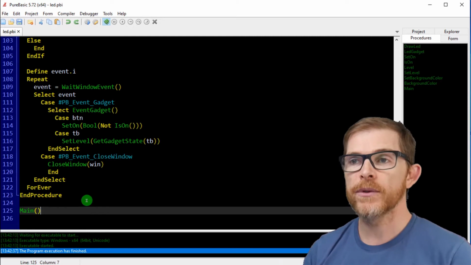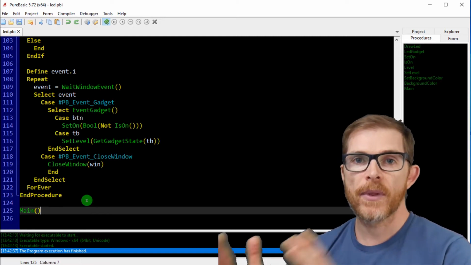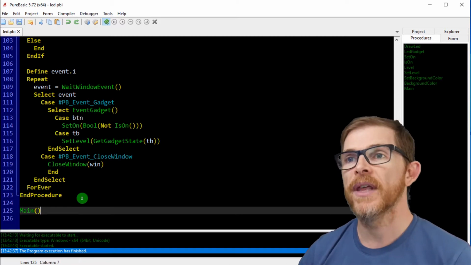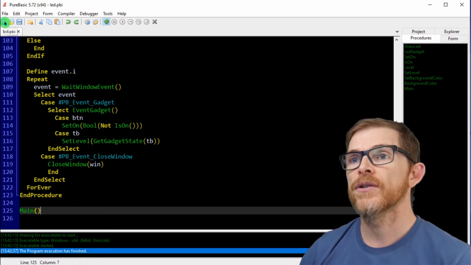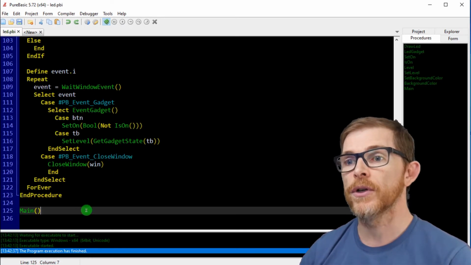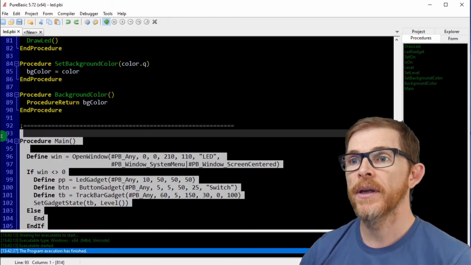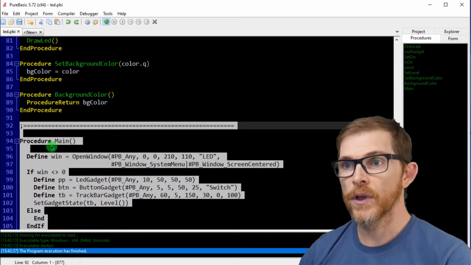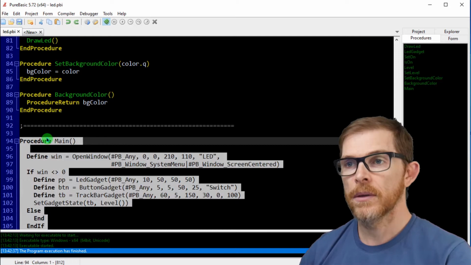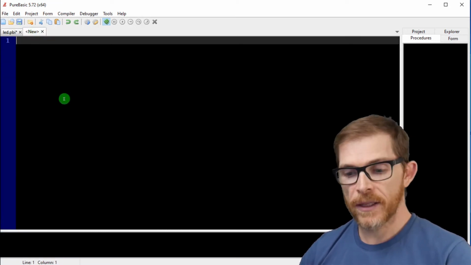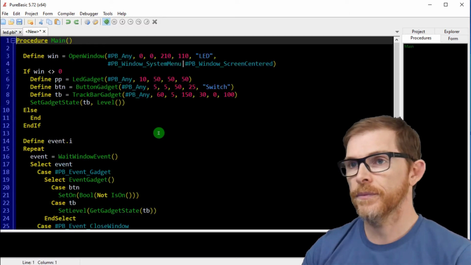Okay, so first I want to separate the code from the gadget and the code from the main code, the code that is using the gadget. So I'm going to create a new file and I'm just going to copy paste here. I'm not going to take this, just going to let this here and copy paste it here.